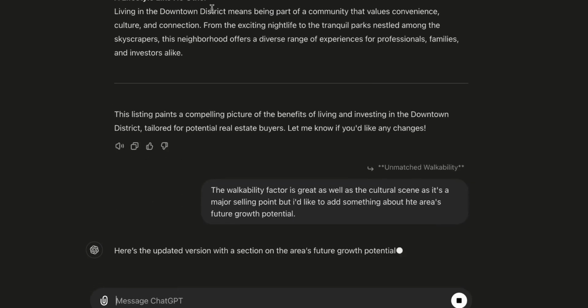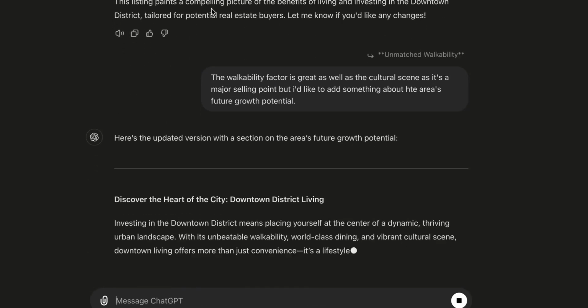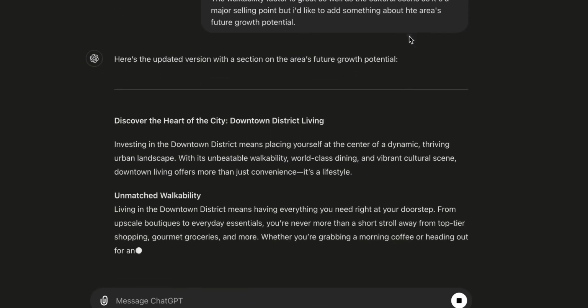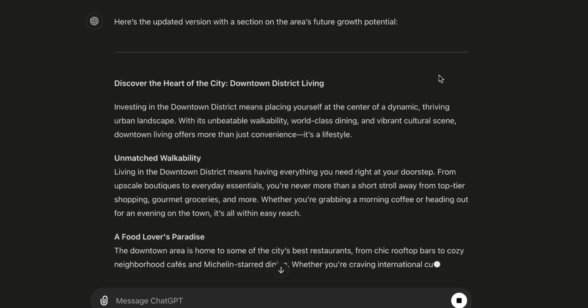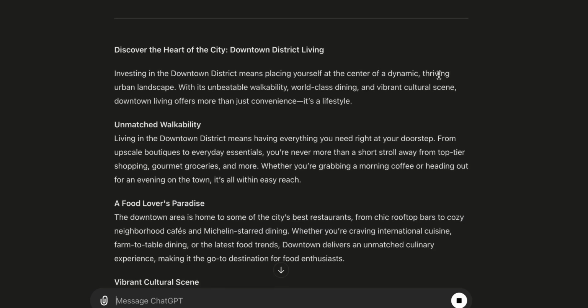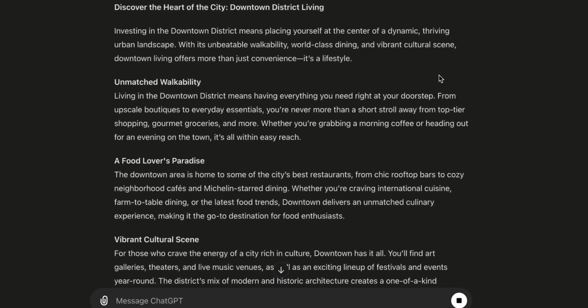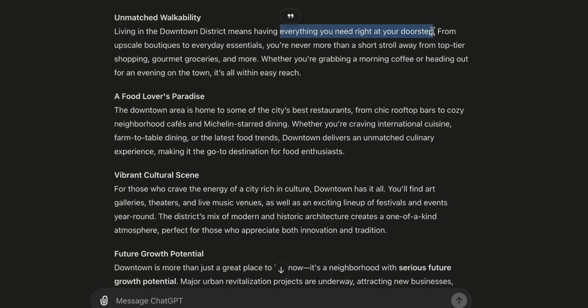I want to know about the area's future growth potential. And I'd like to see, based on your experience, based on the data and information and statistics that you have about your own specific market, how would you tailor this content for an investor audience focusing on growth and investment potential of your specific area? This is key. I like that. Short stroll. Great phrase.